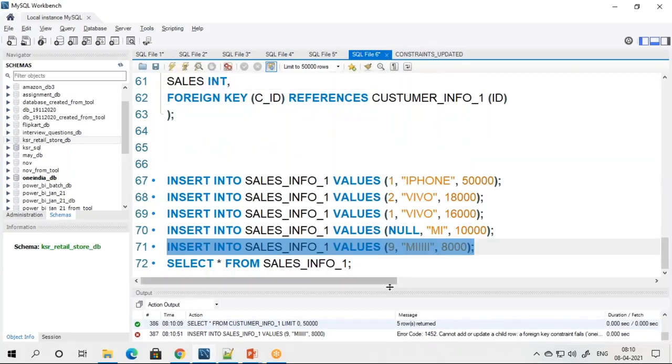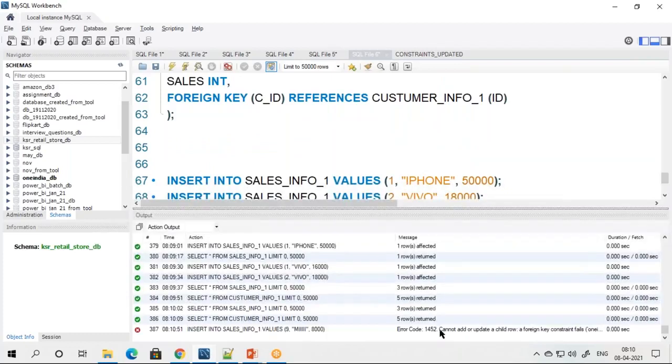As we are using a foreign key, it will refer to the primary key from the customer table. Don't we have an error? Yeah, is this error readable, or do you want to understand more on it? What is it telling?